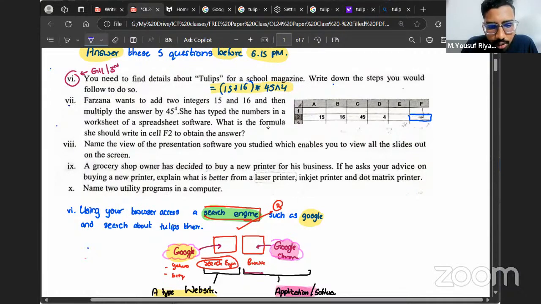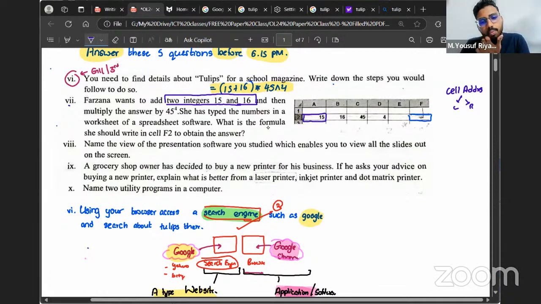Now they are saying they want to first add 2 integers, whole numbers, called 15 and 16. Tell me, number 15 is in which cell address? A cell address is formed using the column it is in and the row it is in. Based on that, number 15 is inside which cell address? Yes, number 15 is in the cell address A2.